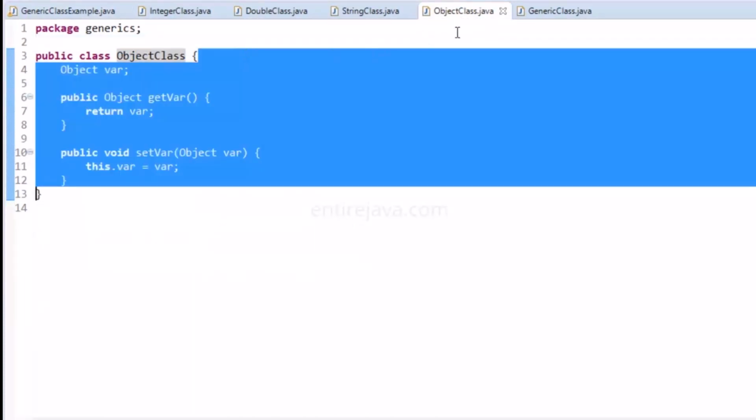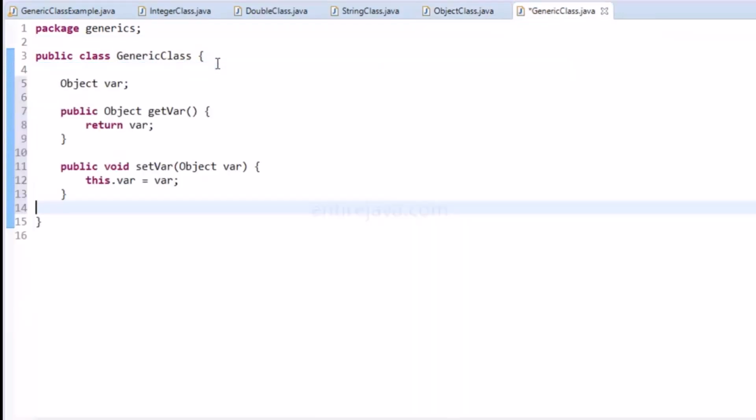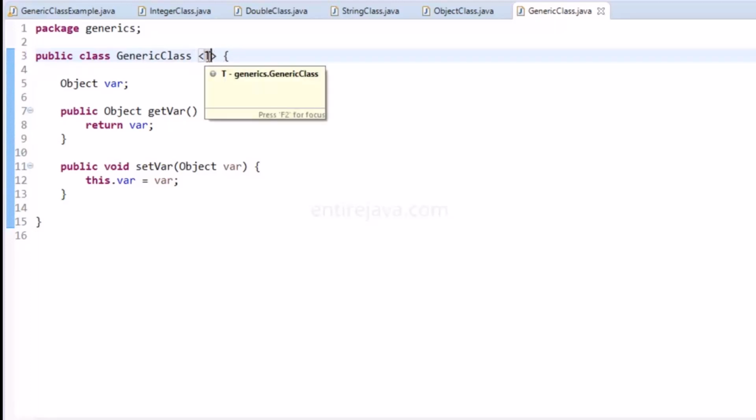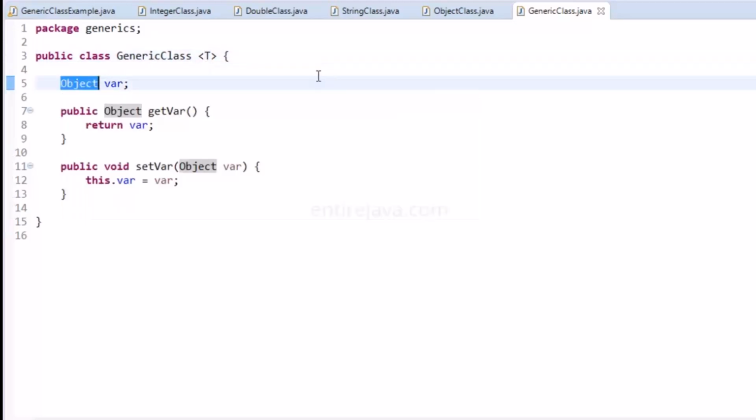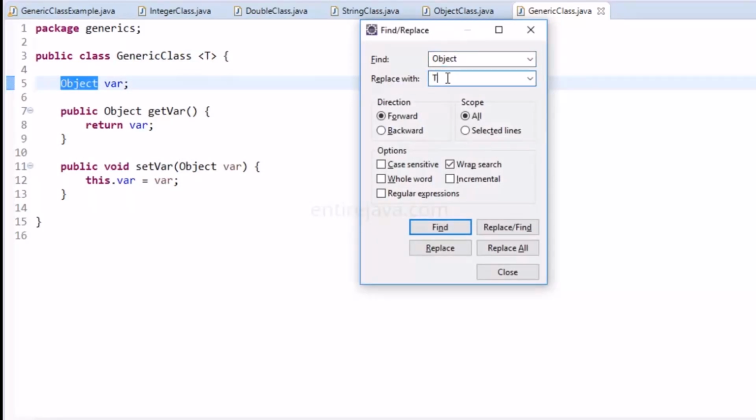Let me copy this code from here and paste it over here. And right after the class name, we're going to have the type parameter. And of course, it's going to go in angular braces. As a good naming convention, let's use capital letter T. And wherever you're using a specific data type, we're going to replace it with this generic type. So I'll do Control F, replace it with capital T, and I want to replace it everywhere I see it in this class.